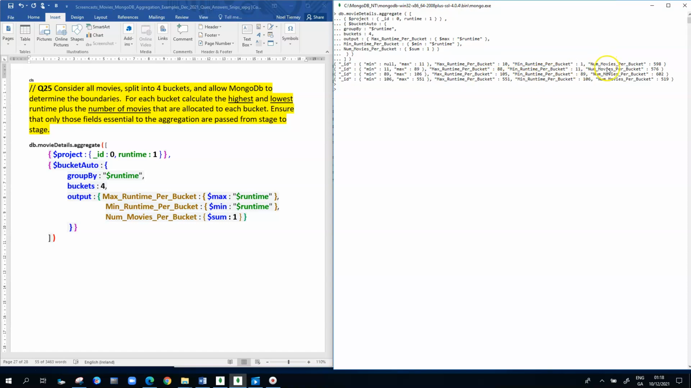And then how MongoDB did in terms of distributing the movies per bucket. It put 598 into the first bucket, 576 into the second bucket, 602 into the third, and 519 into the fourth. So between the third and the fourth there is a gap of about 80, or 83 I think it is, between 519 and 602.